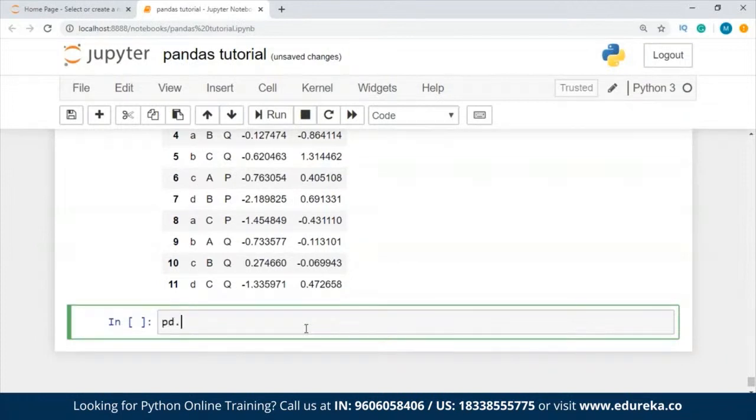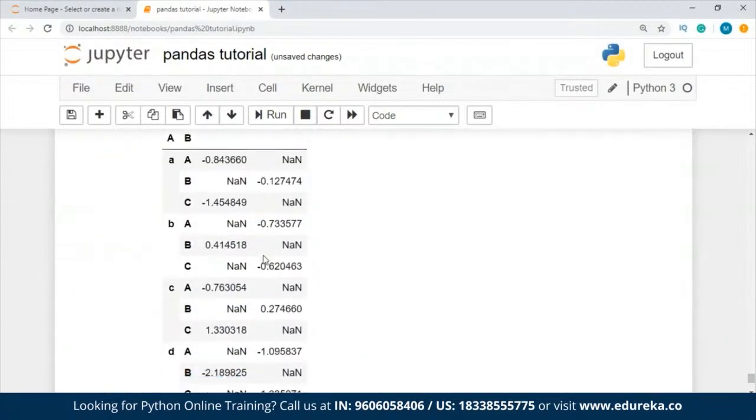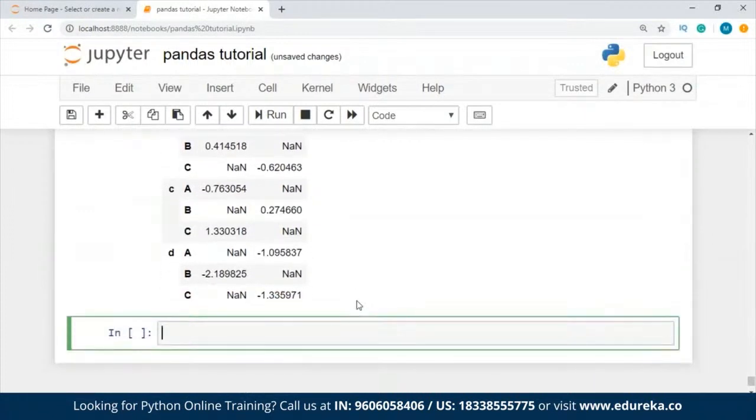Now what I'll do is I'll just write pd.pivot_table, and I'm gonna pass df over here. All right, df, and the values is gonna be, let's say, D, and index is equal to A and B, and columns, let's say, is equal to C. So this is how you create a pivot table, guys.